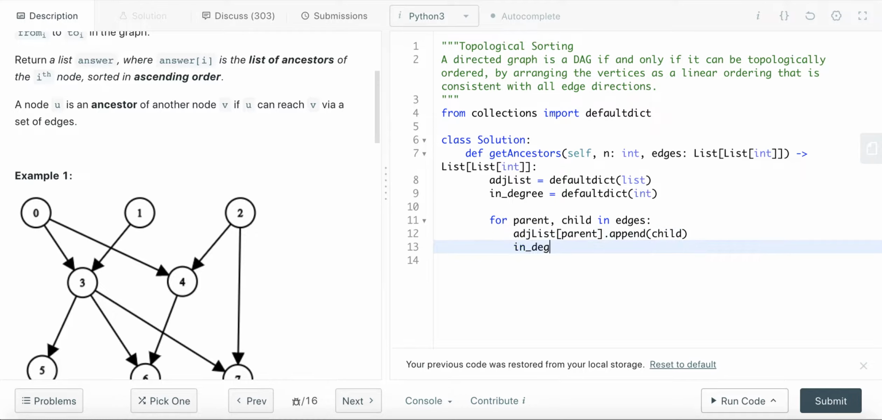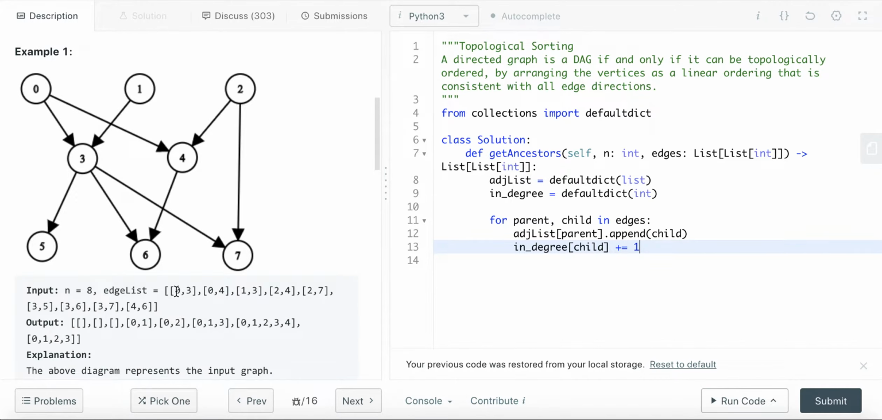And then increment the in-degree of child. So it keeps track of how many parent nodes a child node has. Let's say in this case, when we are checking parent equals 0, child equals 3. In that case, we know 3 has an incoming edge. So the in-degree is from 0 to 3. So that's why we increase by 1.